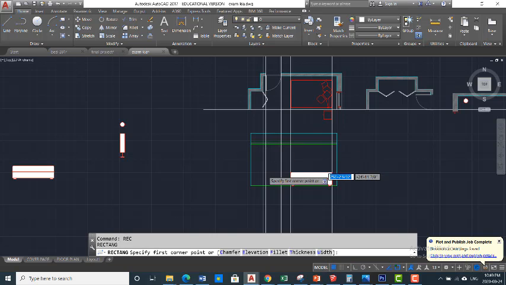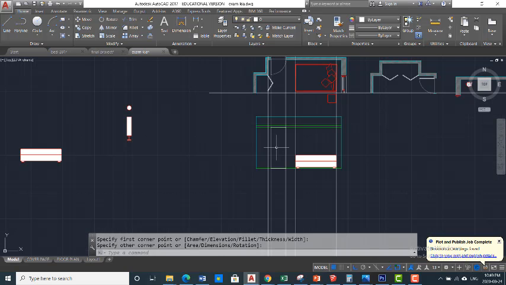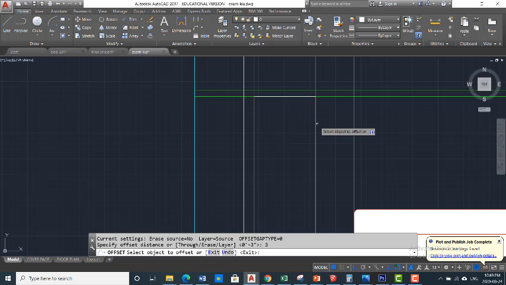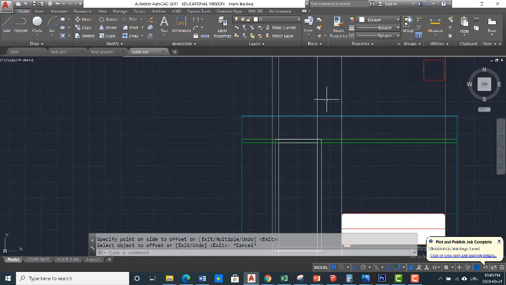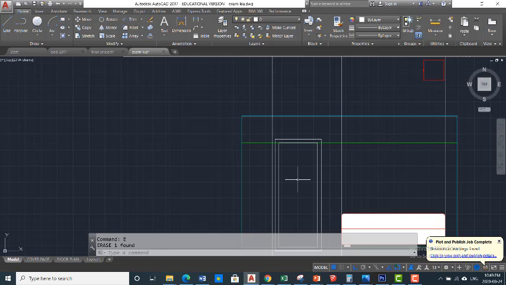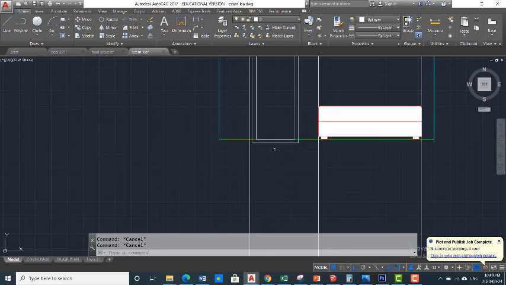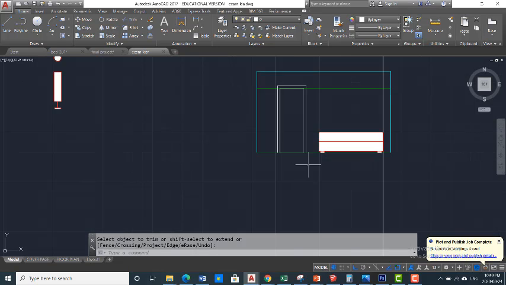I use rectangle from here to here, and then I can use offset 3. This one gives me the wood molding, the door molding. I erase those extra lines. I erase this one. I keep the other one because I need it for the closet door. Then I trim the extra piece of the frame.